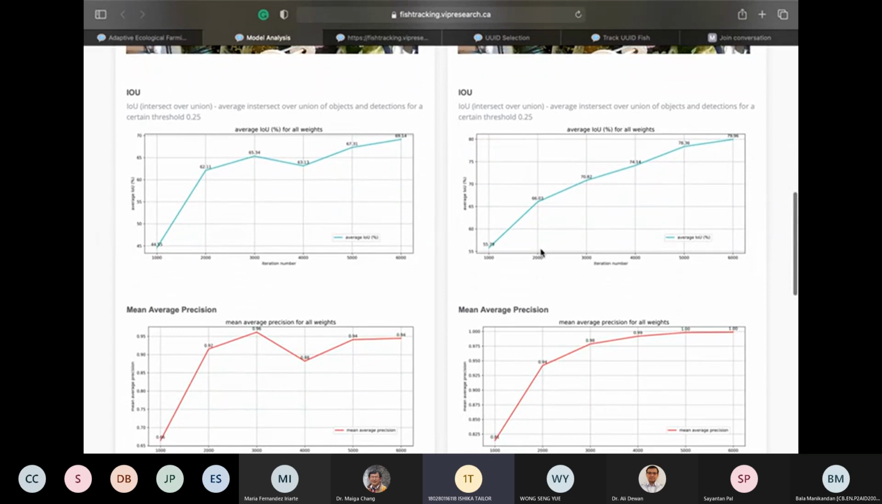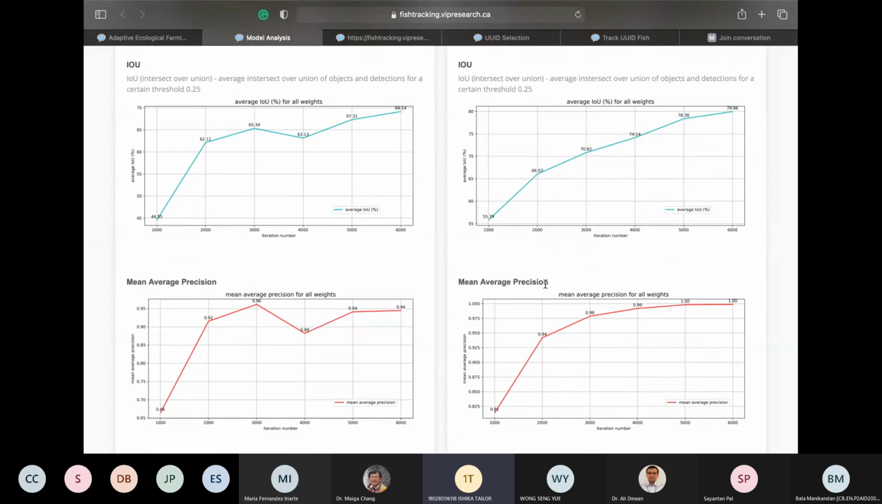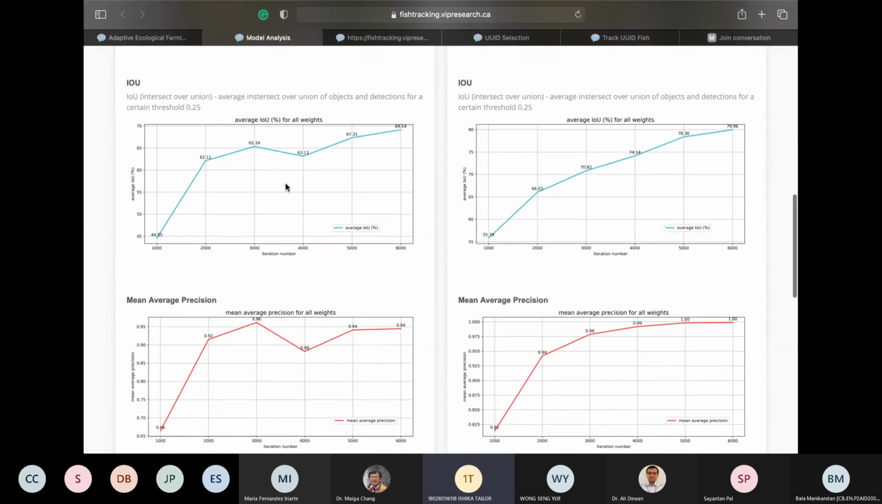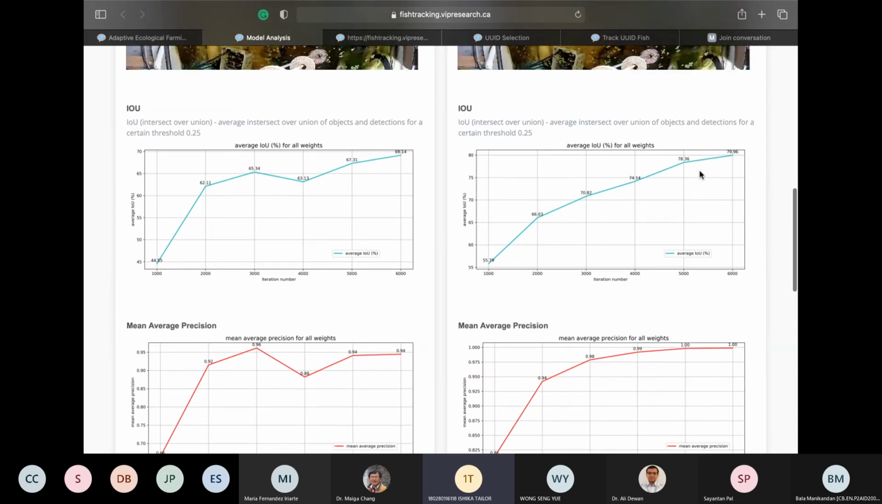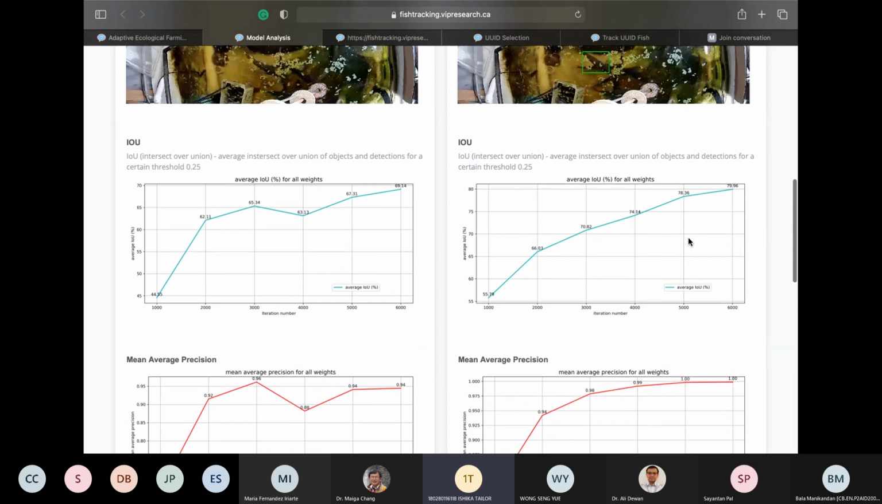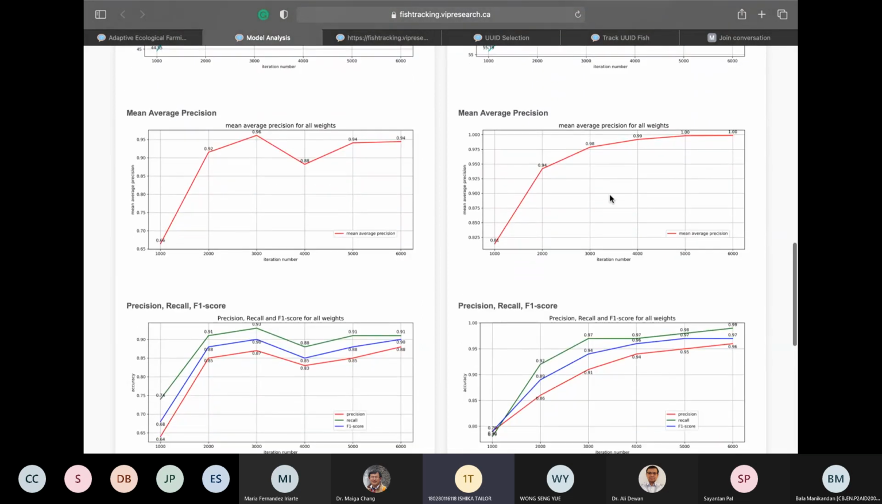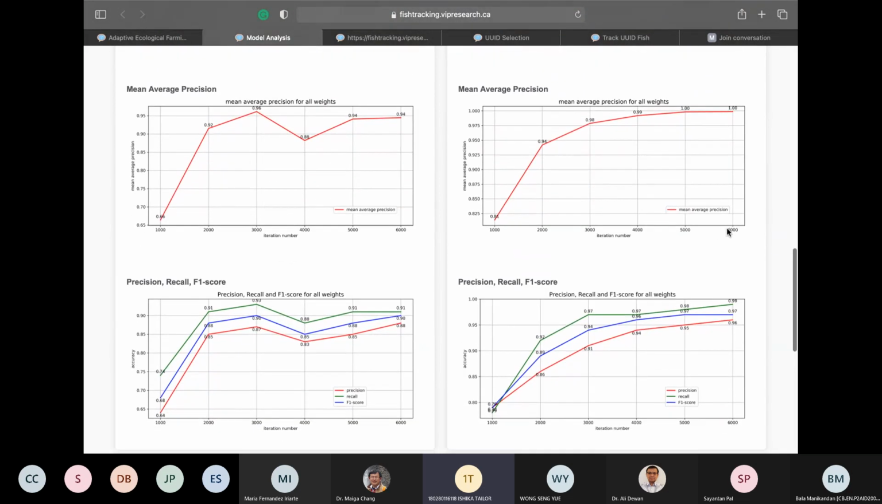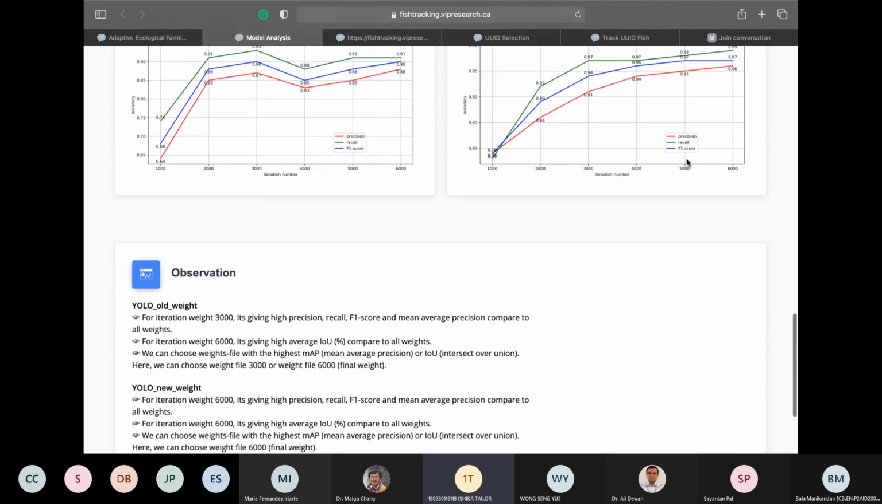The higher the IOU value and the higher the mean average precision, the better our YOLO v3 model. On the left-hand side, we can see it is nearly 69%. On the right-hand side, we have already increased our YOLO v3 model accuracy to 80%. Currently we are using this 6000 epoch weight file for the detection of the fishes in the video.